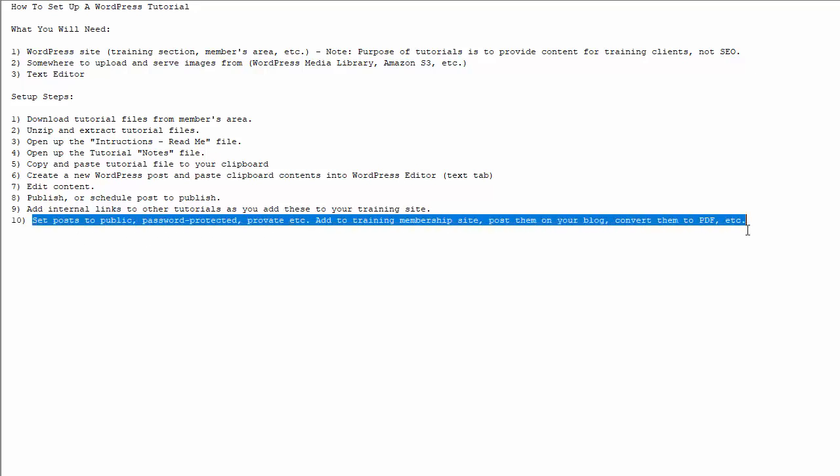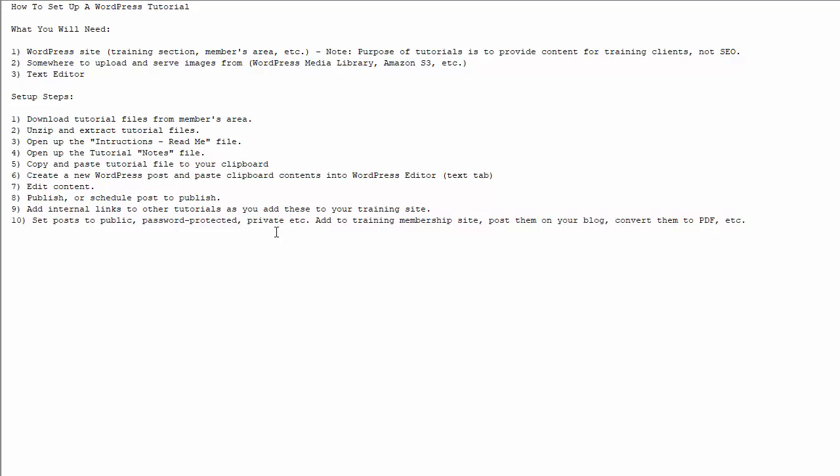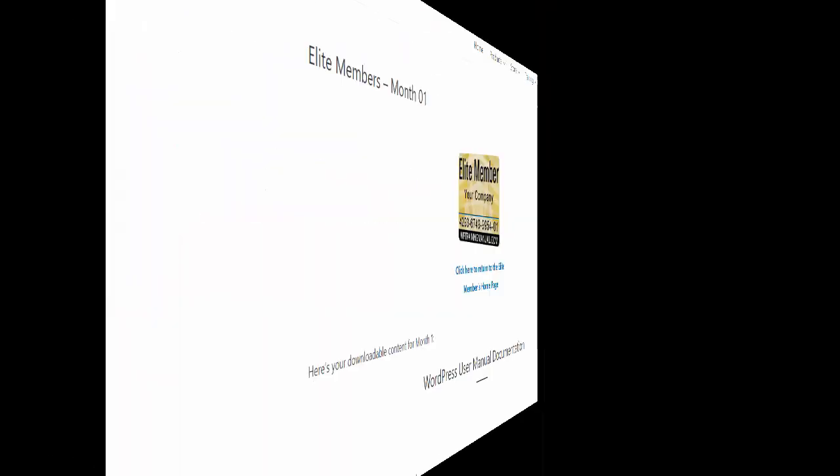And then ultimately you can set the posts, as I mentioned before. You can make them available on your blog to everyone, or you can password protect these, make them private, add them to training membership sites, convert them into PDF files. You can do all sorts of things with these tutorials as per the usage license. So we give you quite a free range of uses. We don't limit what you can do with these tutorials. So let's just jump into it now, and let me show you how we're going to set up these WordPress tutorials on your site.